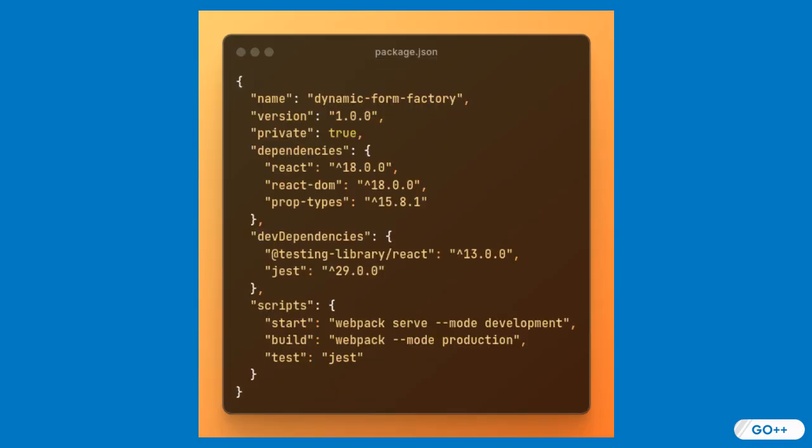This configuration file describes the project's dependencies, scripts, and metadata for the Dynamic Form Factory React project. It specifies React, prop types, and testing libraries, as well as build and test scripts to facilitate project setup, development, and CI/CD integration in a modern front-end workflow.